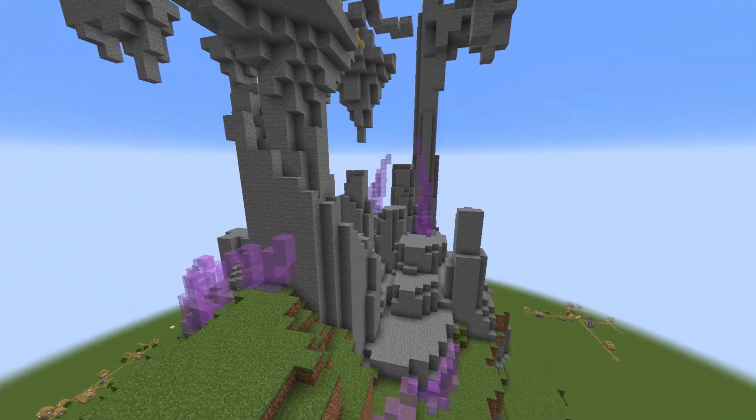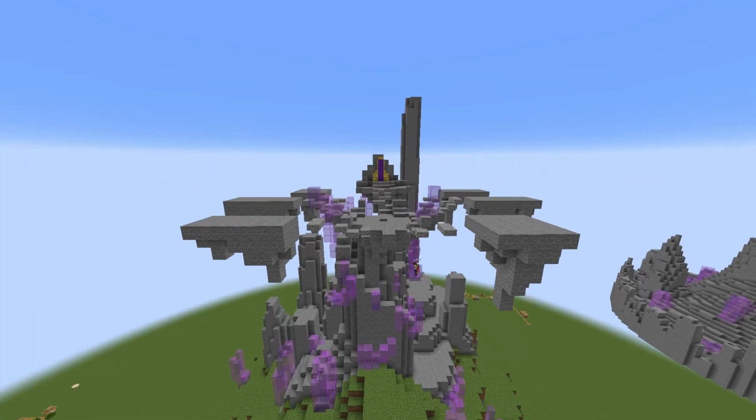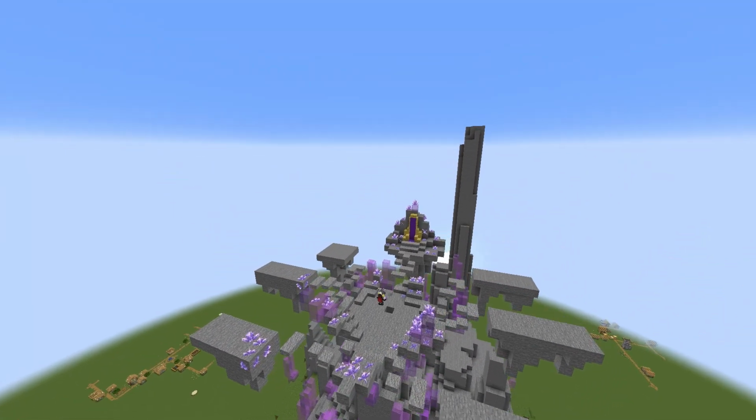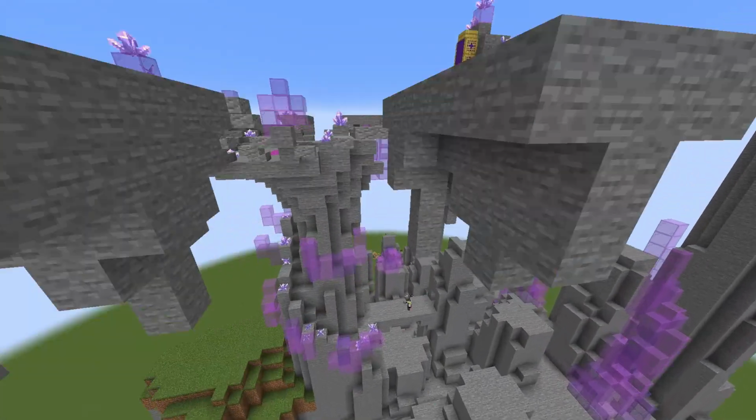With the crystals placed, I started adding the torii gates and shrines. As you can see, I wanted to use end rods for the torii gates, but they were too thin, so I replaced them with colored concrete and then copied everything to the other side.